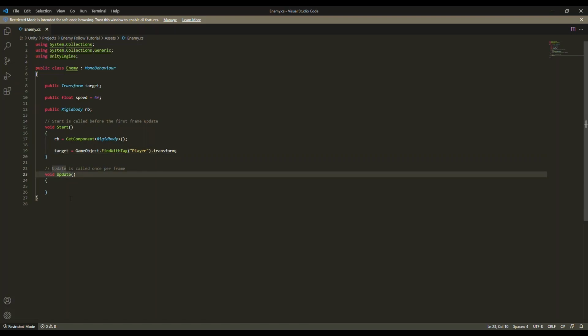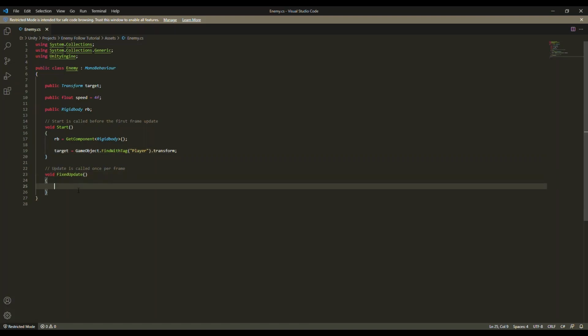Now we can hop over to our update function and change it to a fixed update, and then create a Vector3 variable called pose, which is just an abbreviated way of saying position. And then do Vector3.MoveTowards transform.position, target.position, and speed times Time.fixedDeltaTime, and then end it off with a semicolon.